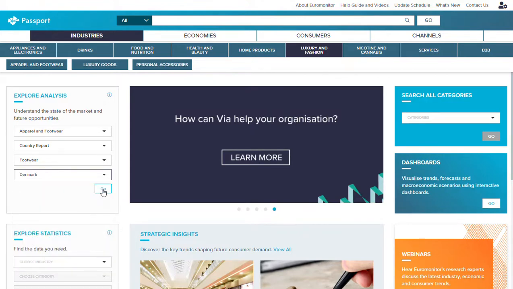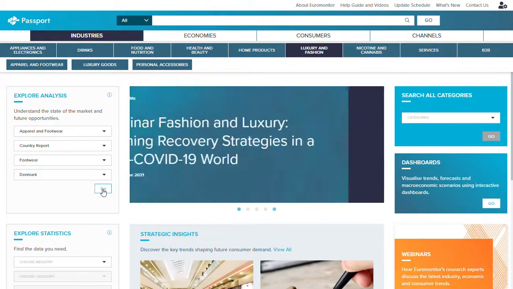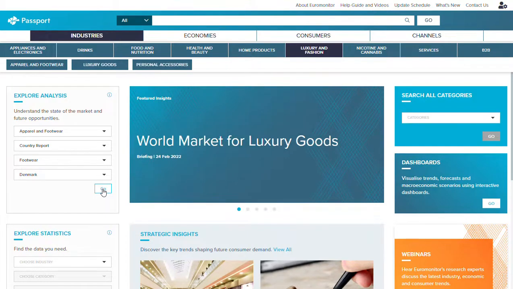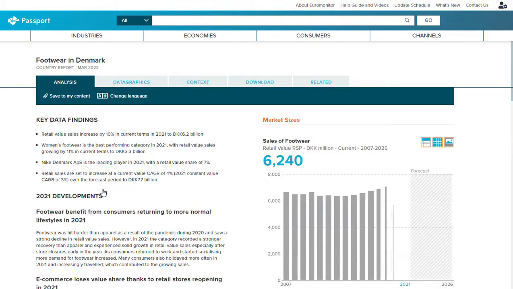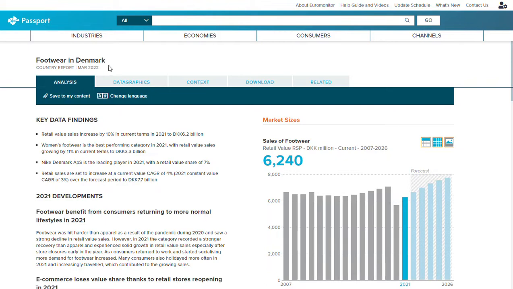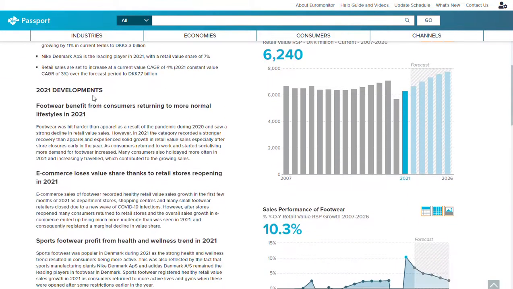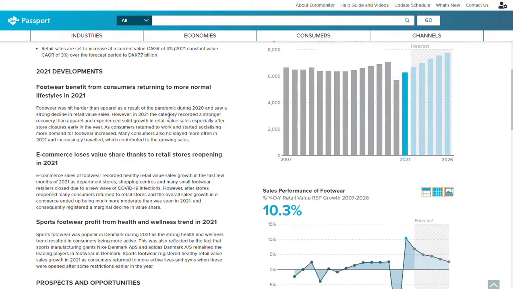Okay, and then we're going to click go, and it's going to take us to the industry information for this specific country. So we're in footwear in Denmark. It's a country report, March 2022. So first of all, we can just see this key data findings section, which is telling us what's happening, and there's some developments. So footwear benefited from consumers returning to more normal lifestyles in 2021, right?